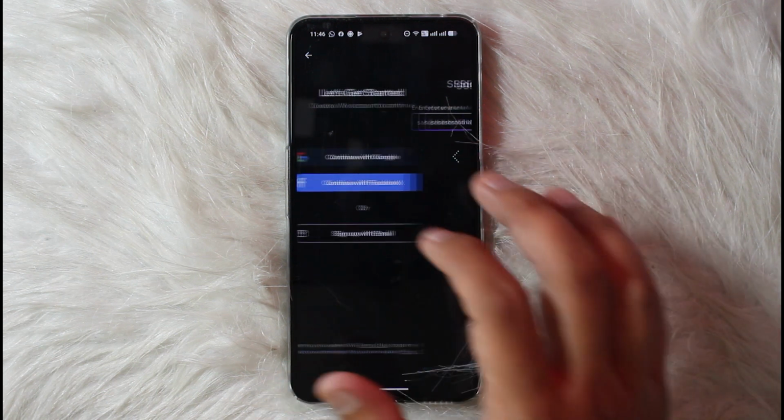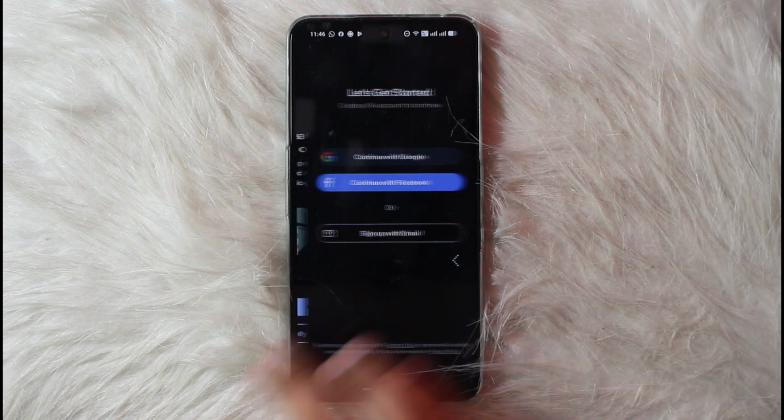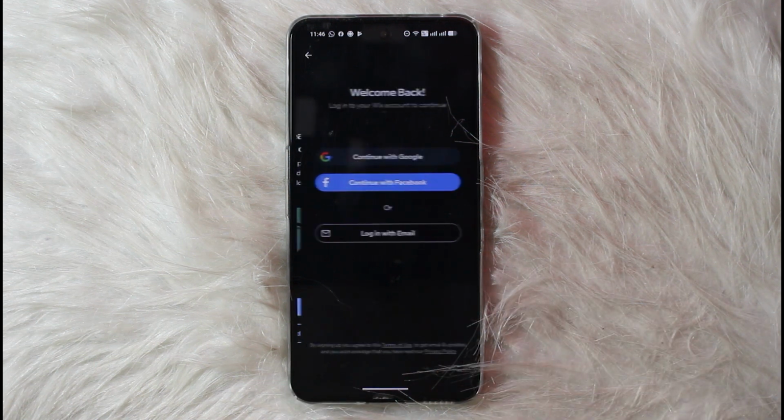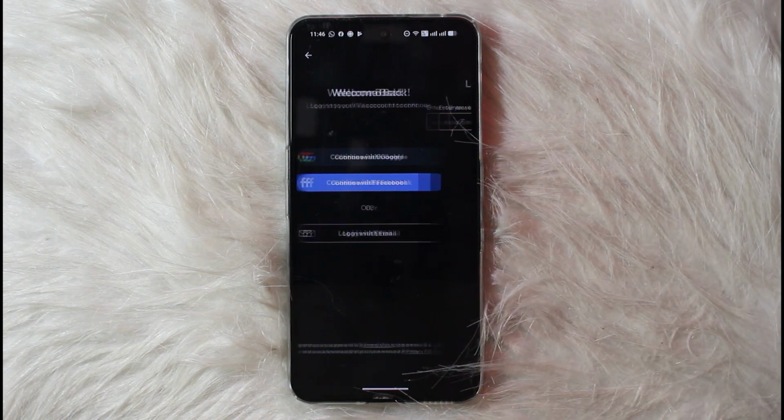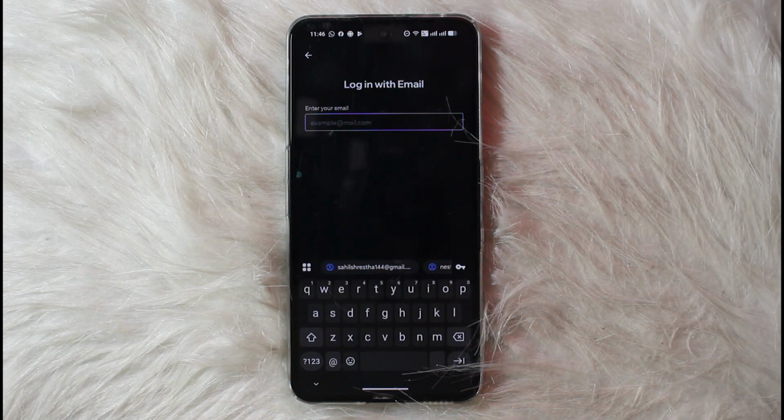If you already have an account, you can head back over to the home screen and then simply tap on I already have an account. Here you can continue with Google or Facebook if you have linked your account with any one of these, or you can hit login with email and enter your email address, after which a link will be sent to you for you to log in.